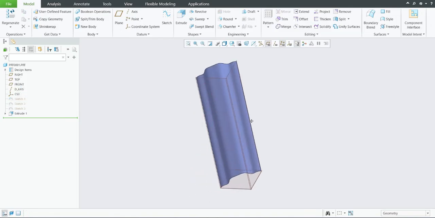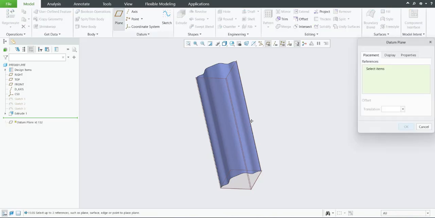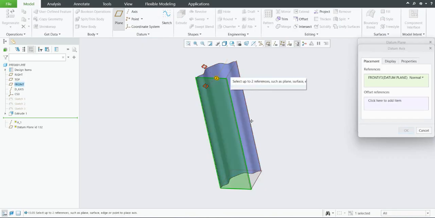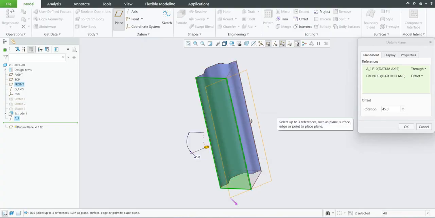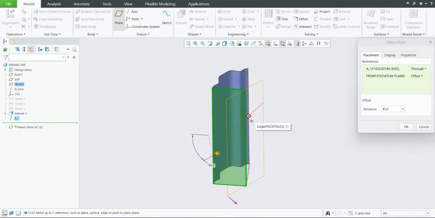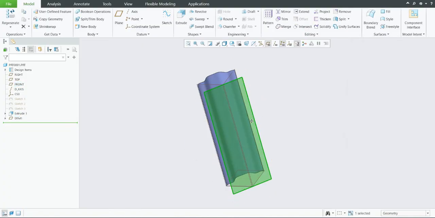What I'd like to create is the projection of another sketch. For this, I'd like to create a new datum plane, and the datum plane will be oriented based on the axis, and we will select with the Control button two datum planes. Over there an axis will be created, and with the Control button I will select another offset reference and 45° for the orientation. If I confirm OK, this is the new sketch plane, and we can create a new sketch.